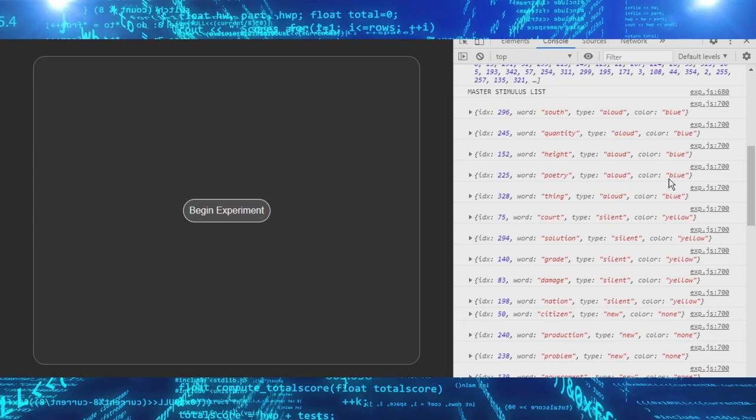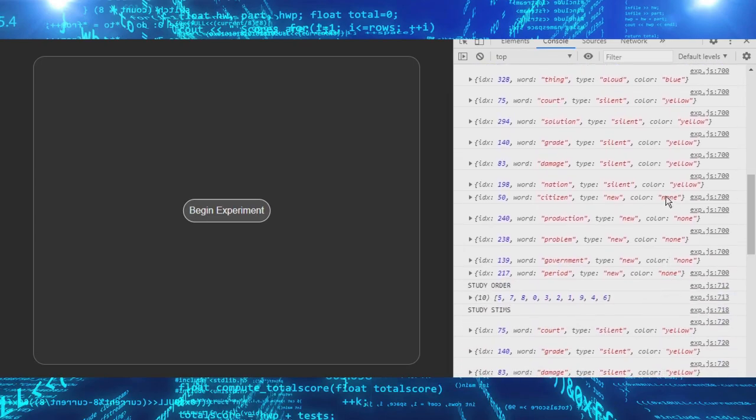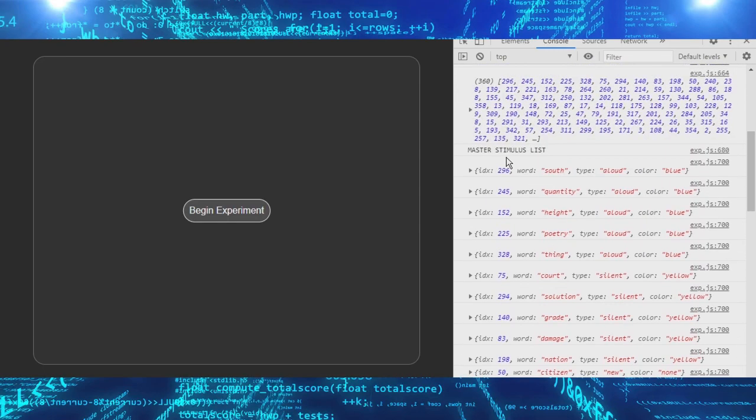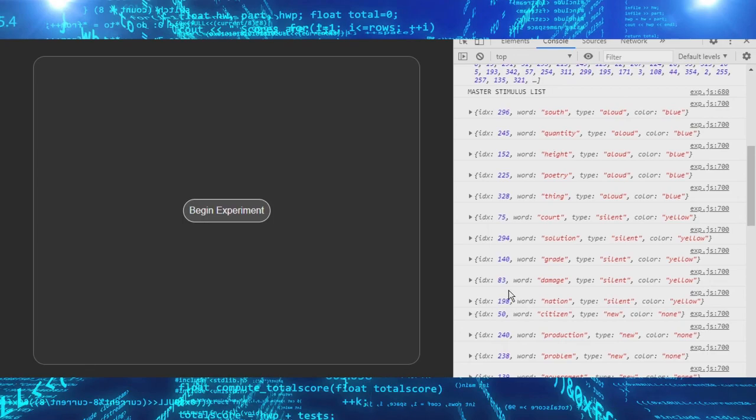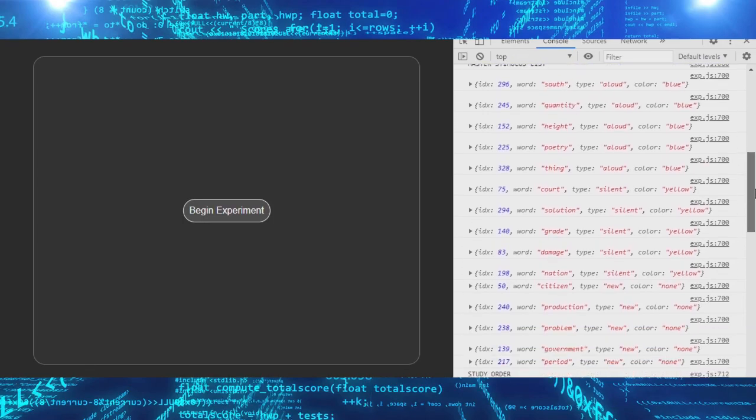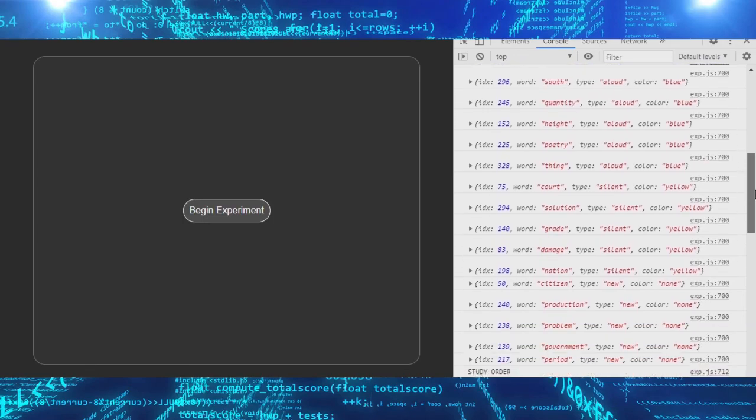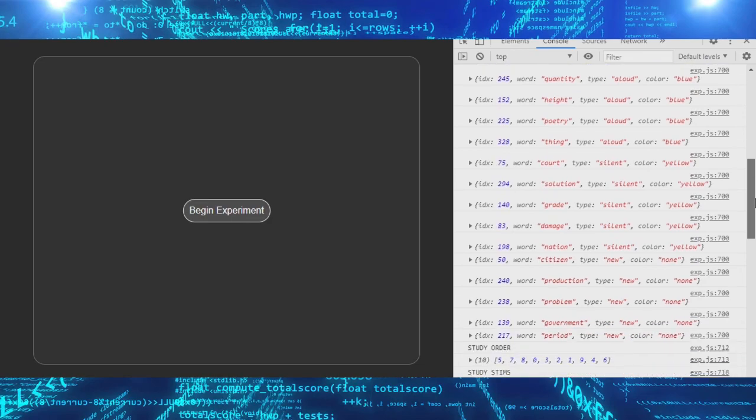So notice the first 5 items here are all blue. The next 5 are yellow. And the next 5 are new items, or items that have no color. I have now created a master stimulus list, where I have randomized the words, I've randomized the colors and everything. But now the items are all in order.